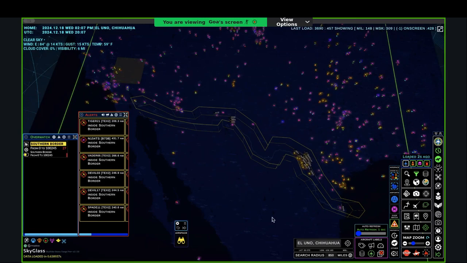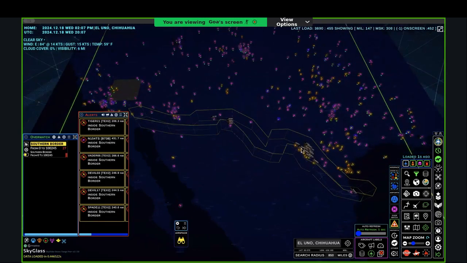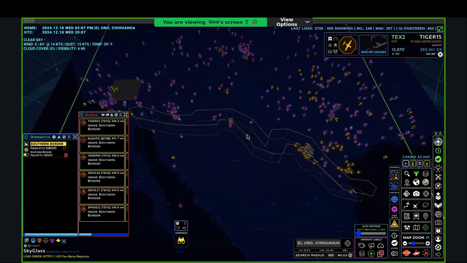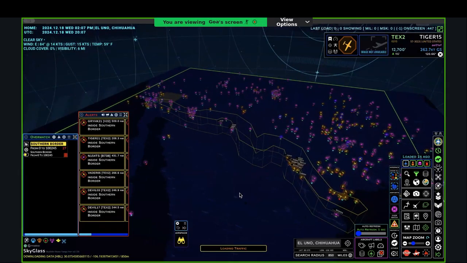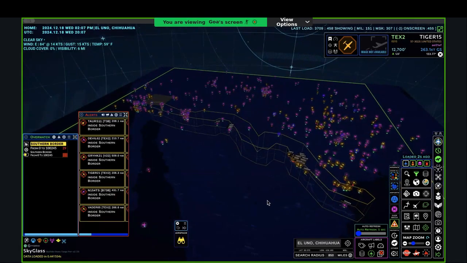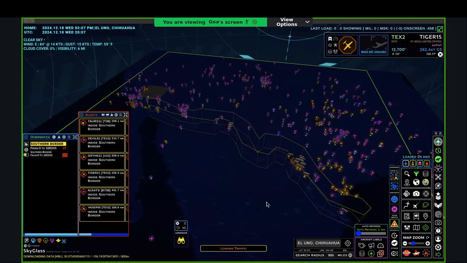All right. So we definitely got some fighter trainer activity probably down here. What are these guys? Yeah, Tex 2s. All right. But getting the idea? See the utility of this? Good stuff? Okay, cool.